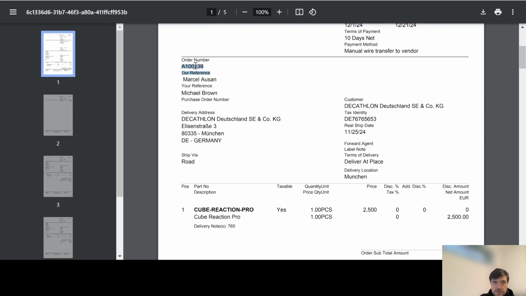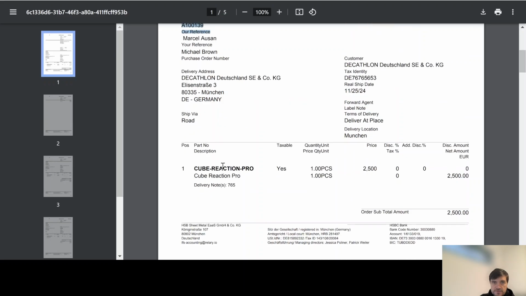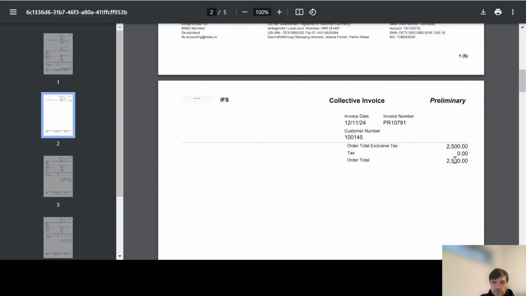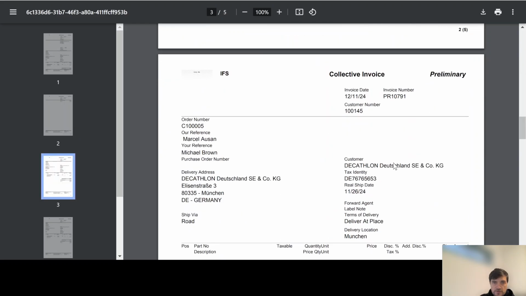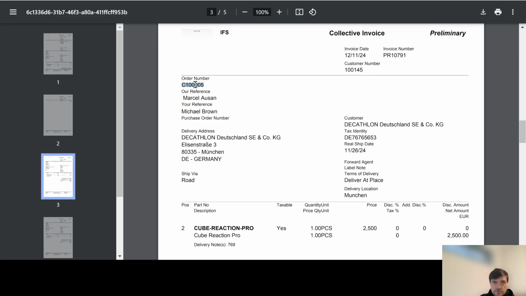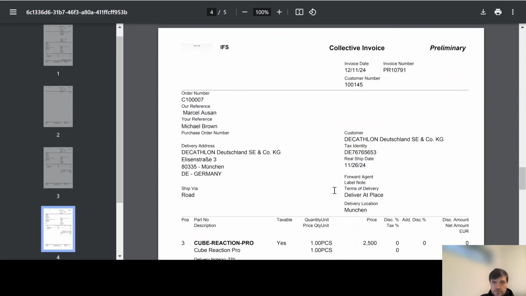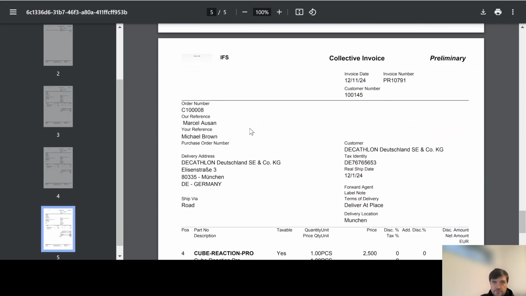So for the first order, A139, we delivered this, and for a total of 2,500. Then for the second order, again with all the details, addresses and all that, you can have different delivery addresses for each order, but as long as the invoicing customer is the same, then everything will be inside the same collective invoice. So we have the second delivery of a Cube Reaction Pro, also the delivery note is referenced. Then we have the third, and finally the fourth order.